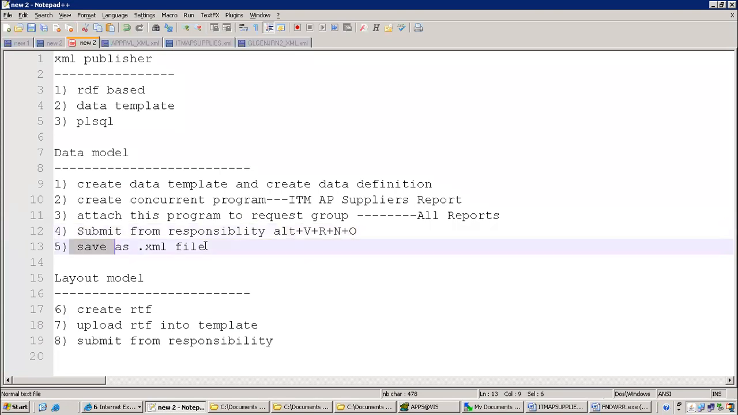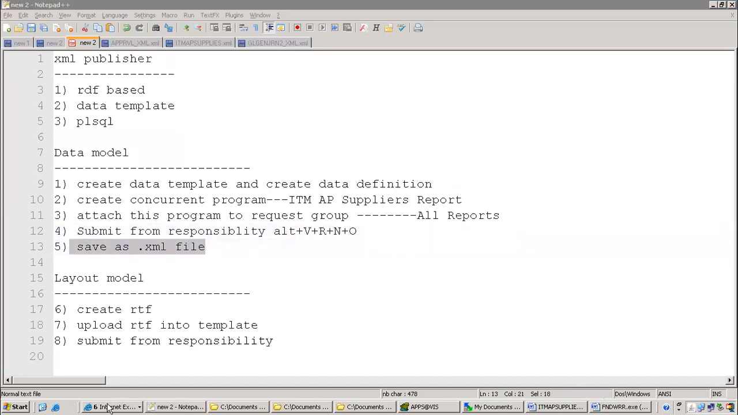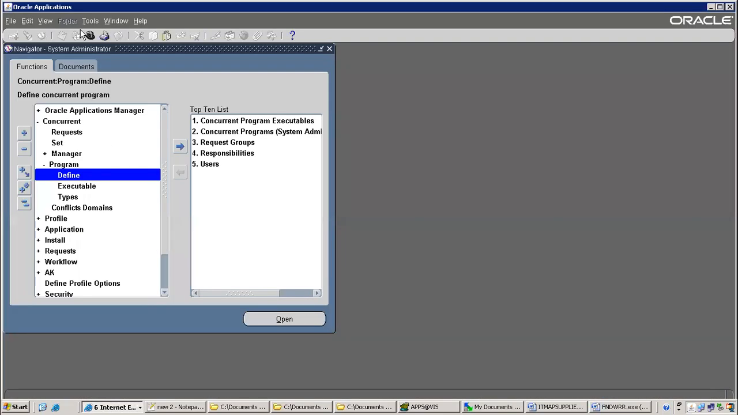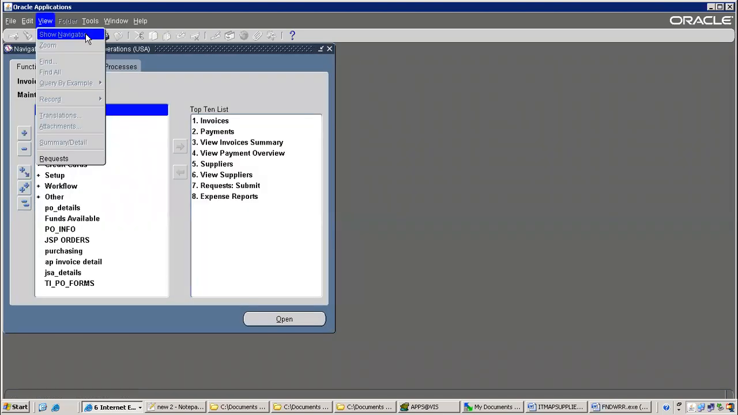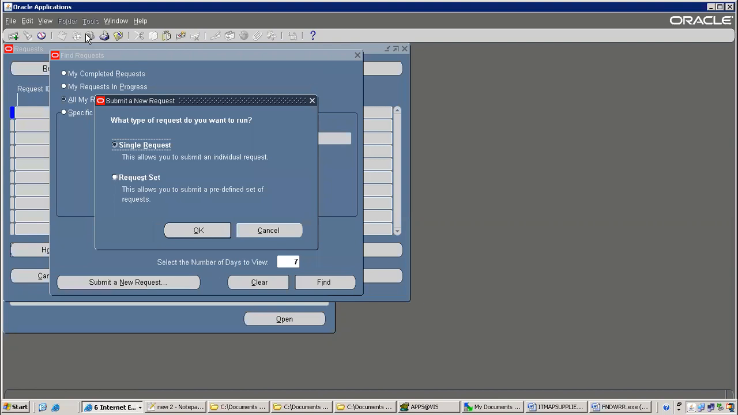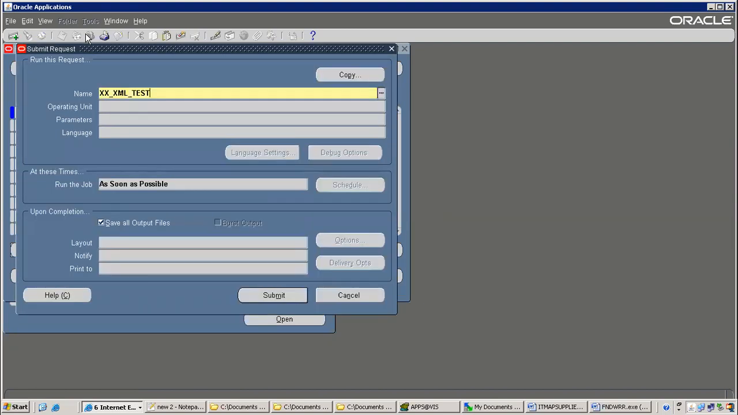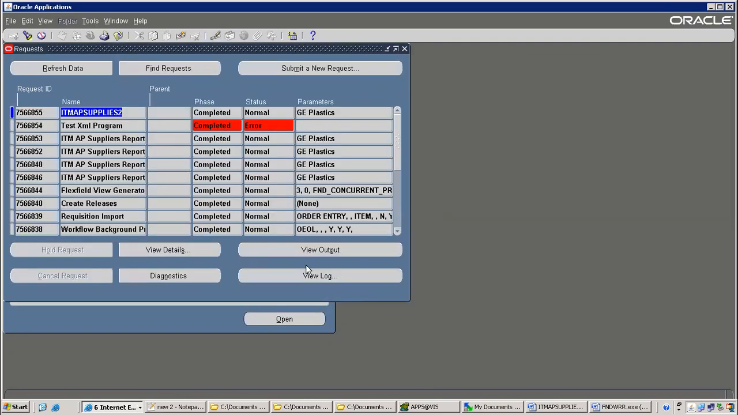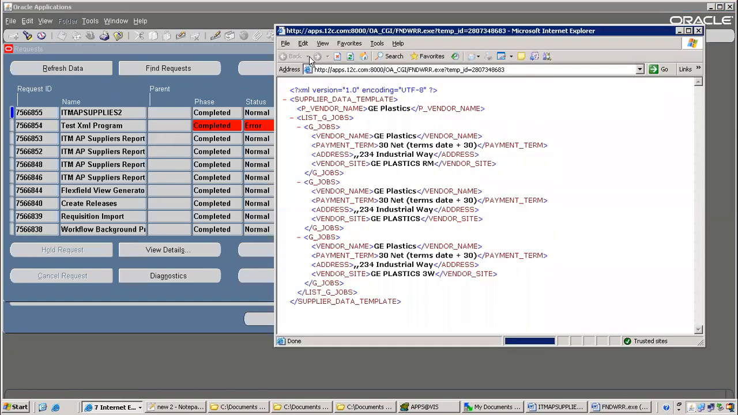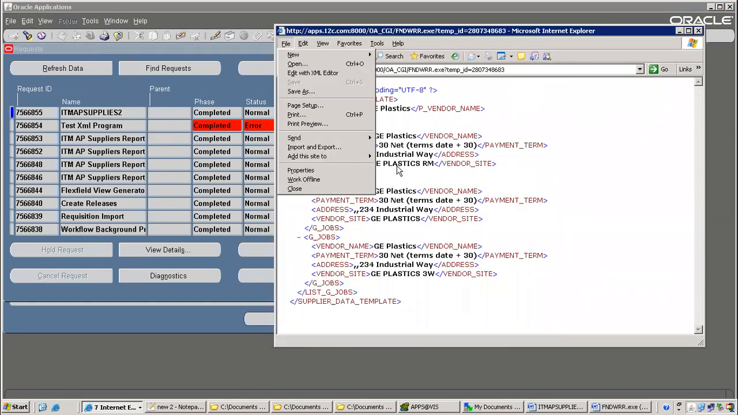So you are here, right? .xml file saving. I think we already submitted it, it seems. Correct this form. We have put save as.